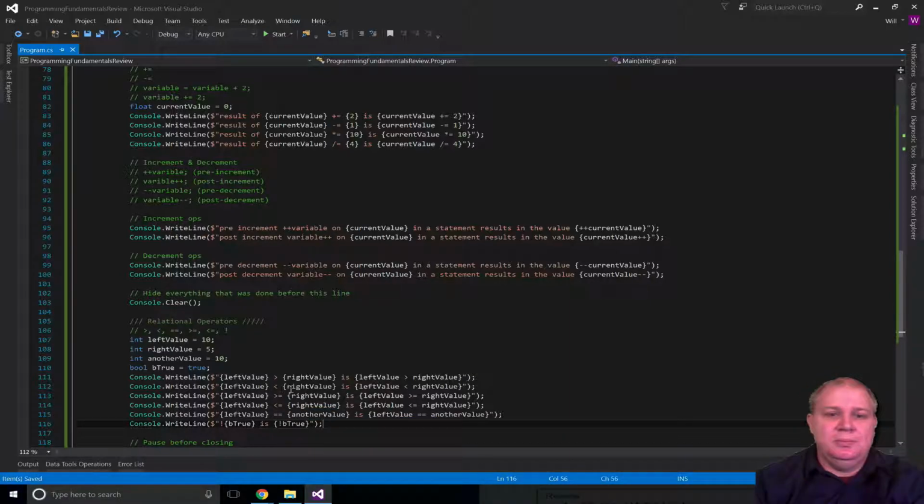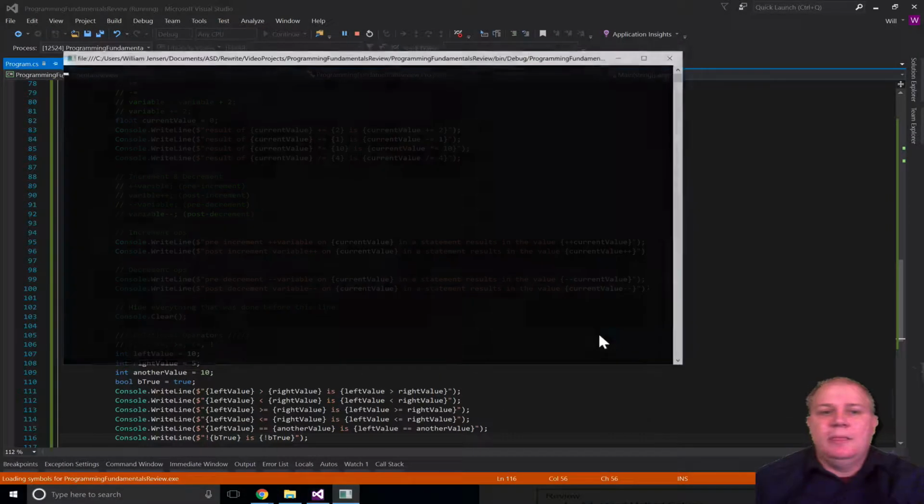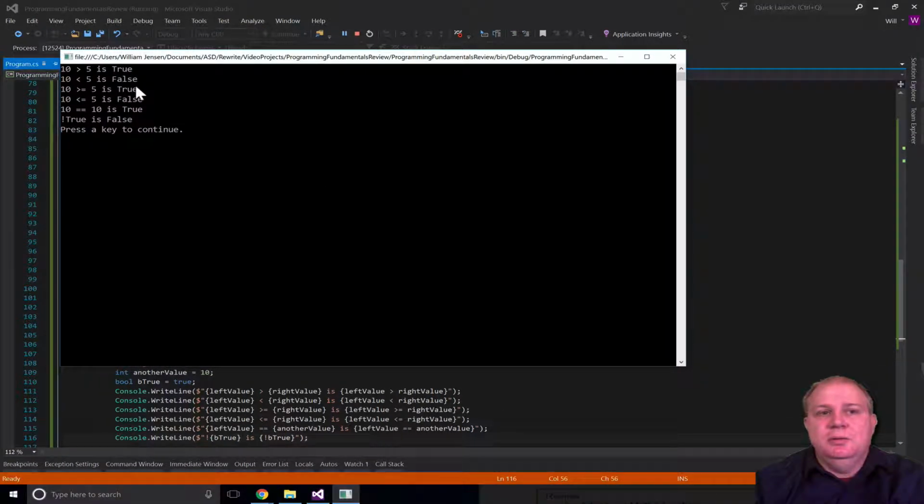And there we go. We can go ahead and run this, and because we have the clear, the only thing we'll see is the new items here. Here we'll see that 10 is greater than 5, 10 is not less than 5, 10 is greater than or equal to 5, 10 is not less than or equal to 5, and 10 does equal 10, and that not true is in fact false.